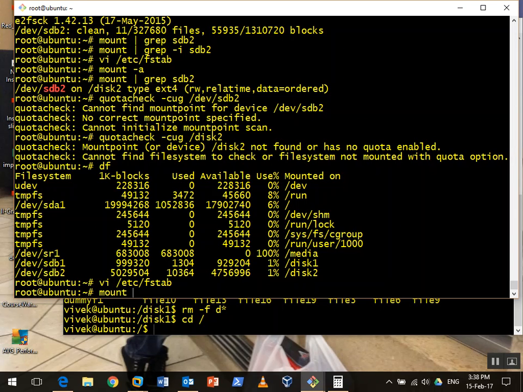mount. This time I am going to use some options with my mount command. The options that I am going to use are mount -o remount. I am not mounting it, I am just remounting my file system. Mount -o remount. What to be remounted? My disk2.